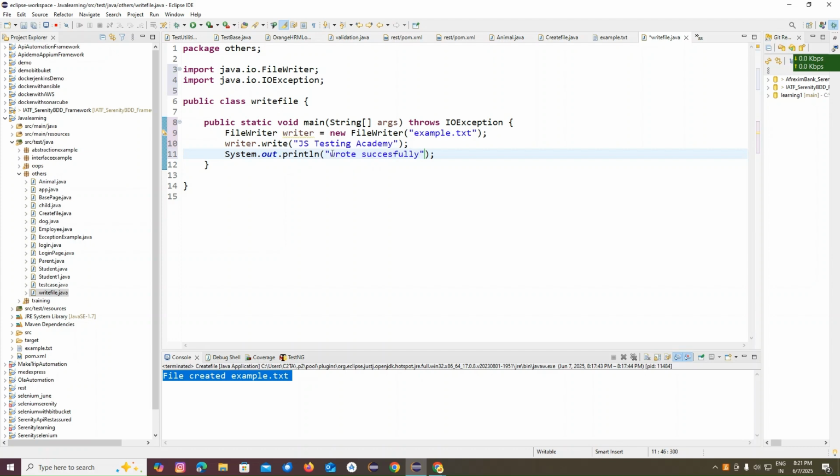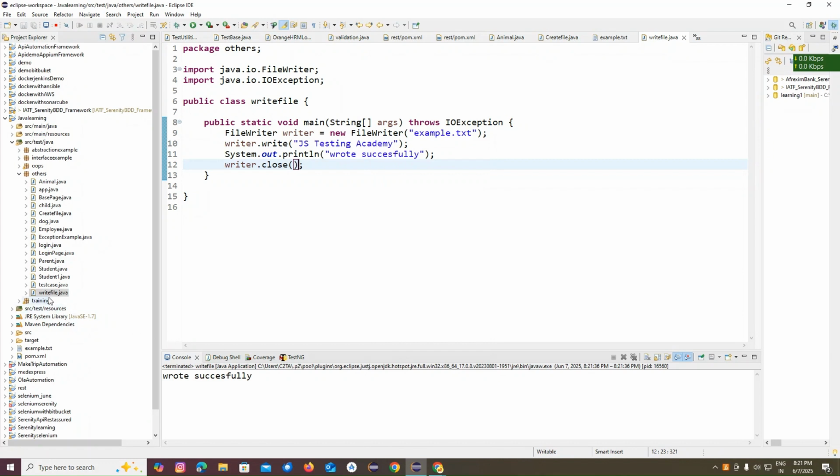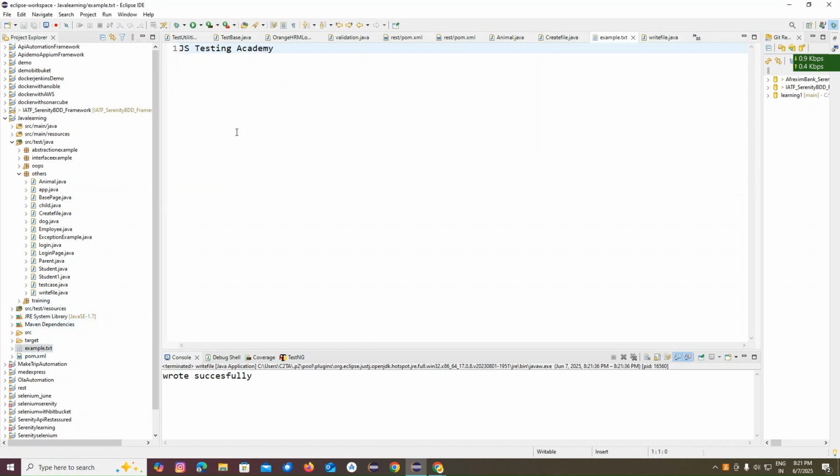Now I'm going to close the file. The file should be closed here, so writer.close. I'm going to use this close method to close it. Now I'll run this code. See, wrote successfully. If I go and open the file, JS Testing Academy has been written here.